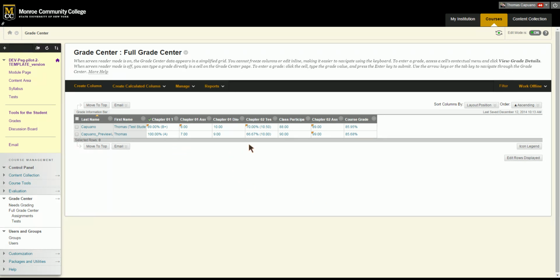I've got a few different things going on, assignments and tests, and then at the end I have my course grade. And this is a weighted grade. I set this up earlier. It's a student's course grade, and it's pulling all these different items in, and they are each assigned different weights, just as you're familiar with setting up for your course.